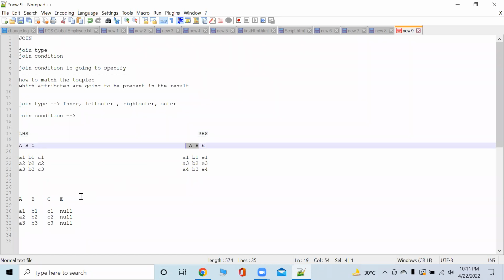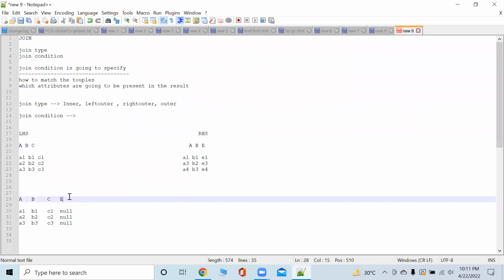Sir, in right outer join also? It will be A, B, C, and E. Only the values will be different. Some will be null, some will not. Some values will be present here, some will not be present there. And right outer join is just the reverse of left outer join. By seeing it, it is very easy, but explain to me here by values. I need that explanation.